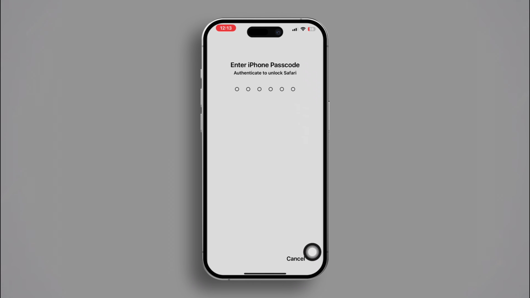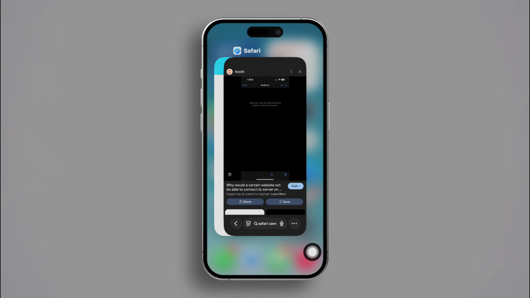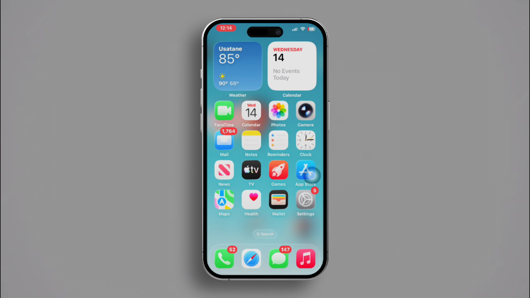Solution 3. Restart Safari. Close the Safari app by swiping up on the Safari app preview to close it. Reopen Safari and try accessing the page again. After that, restart your iPhone.